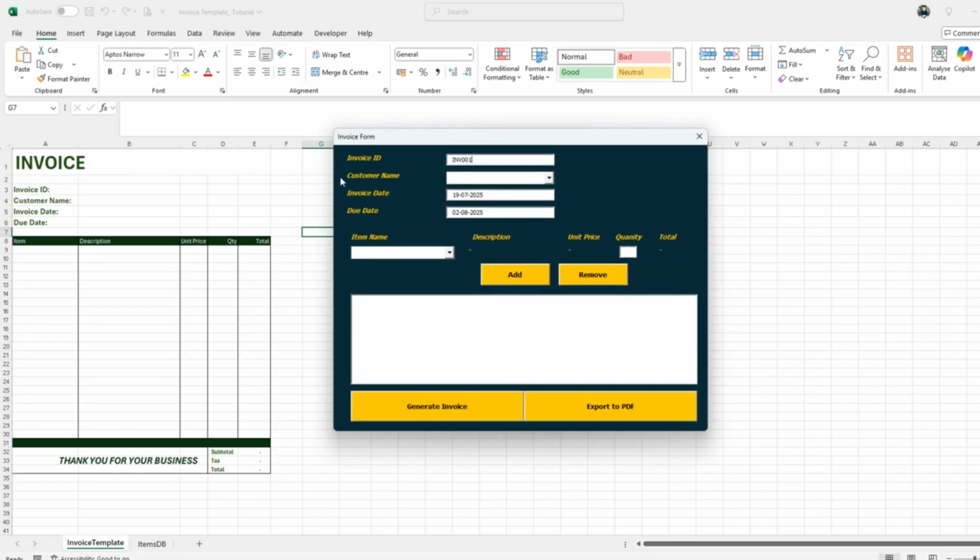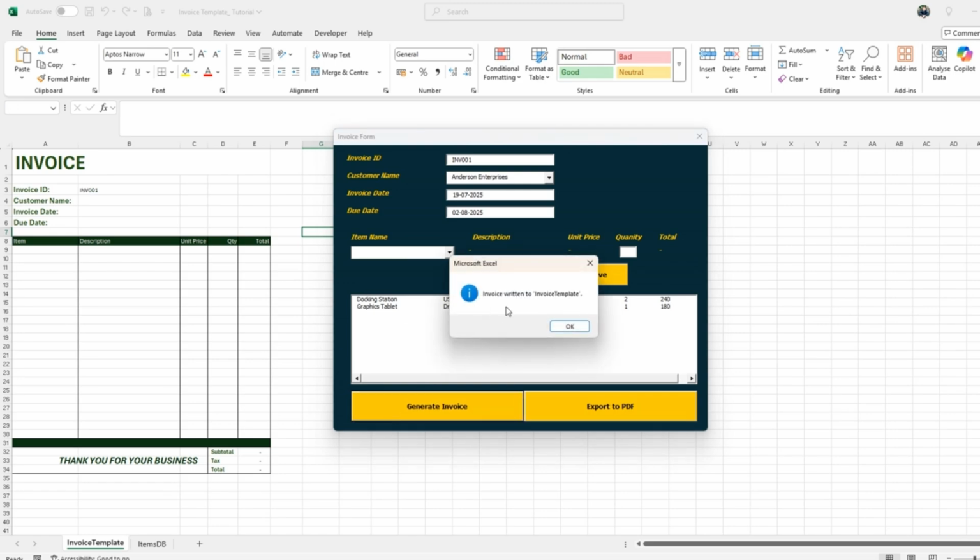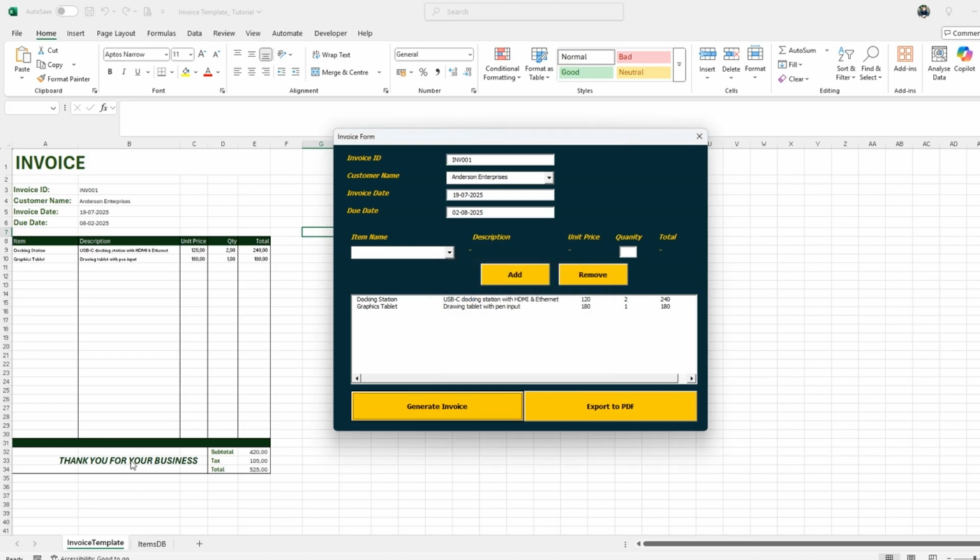So let's run the form, and you can see we have our invoice number here. Let's take Anderson Enterprise and add a docking station. Let's just have 2 of these and have a graphic table. Yeah, that's it. Just for testing. Invoice written to invoice template. And you can see now we have an invoice generated. And then we can code the export so we generate a PDF.